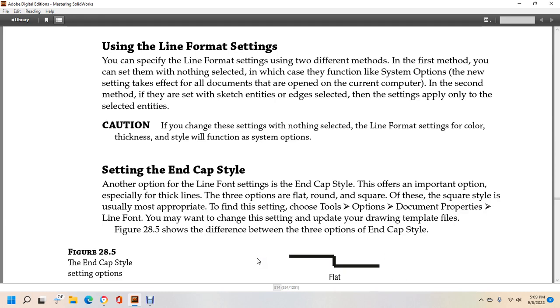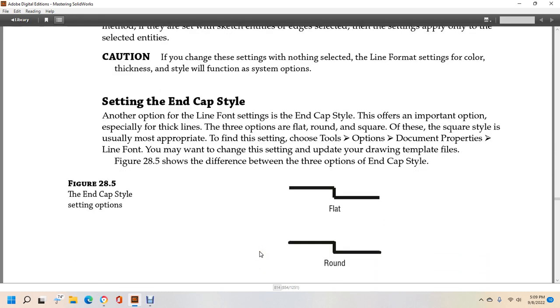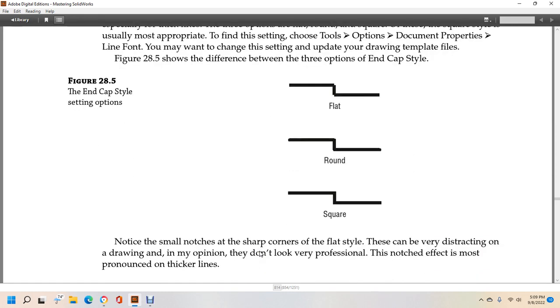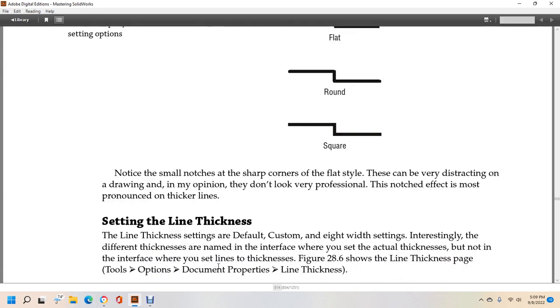Figure 28.5 shows the difference between the three options. With the end cap style, you have flat, round, and square. Notice the small notch and sharp corner of the flat style. This may be very distracting on a drawing, and in my opinion it doesn't look very professional. The notch edge is the most pronounced for the thicker lines.